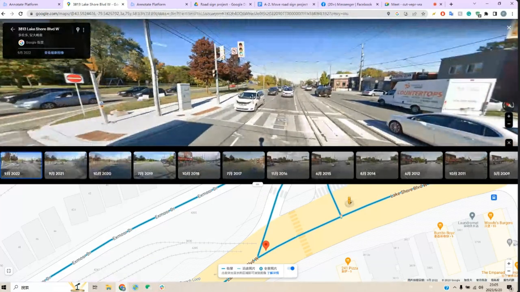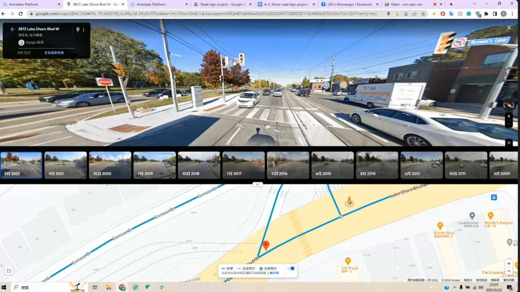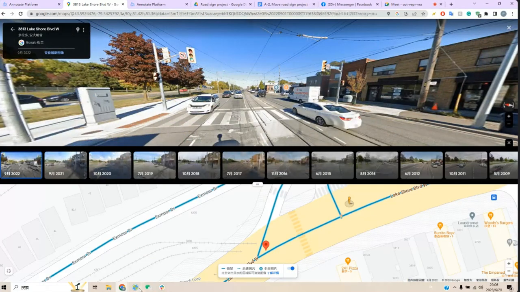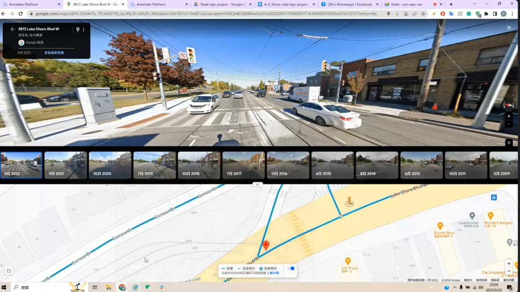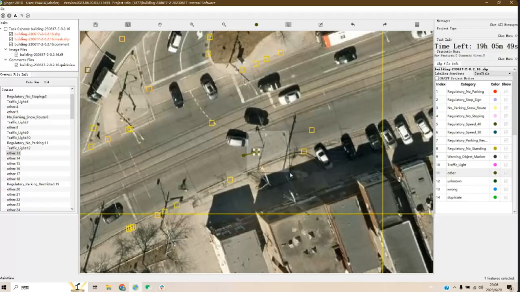So actually, it's here. All right, no left turn. It's here. We have it all here. I think it's here. Let me see. There are two of them, and I think this is this one. And in this case, this is the no left turn.